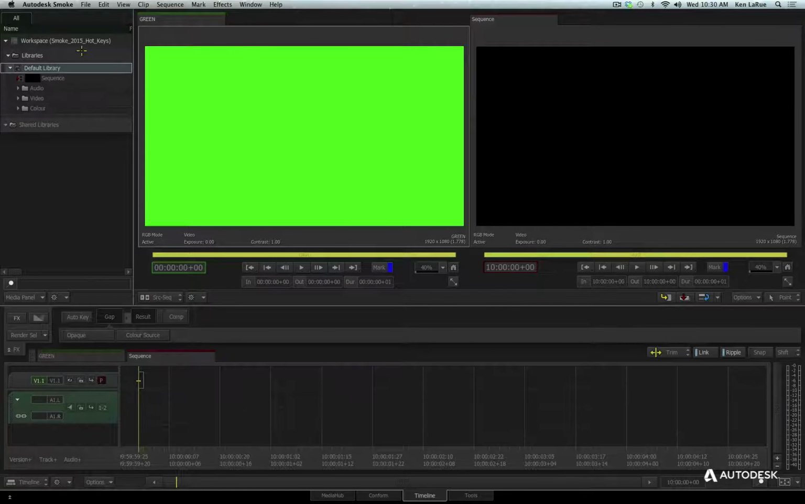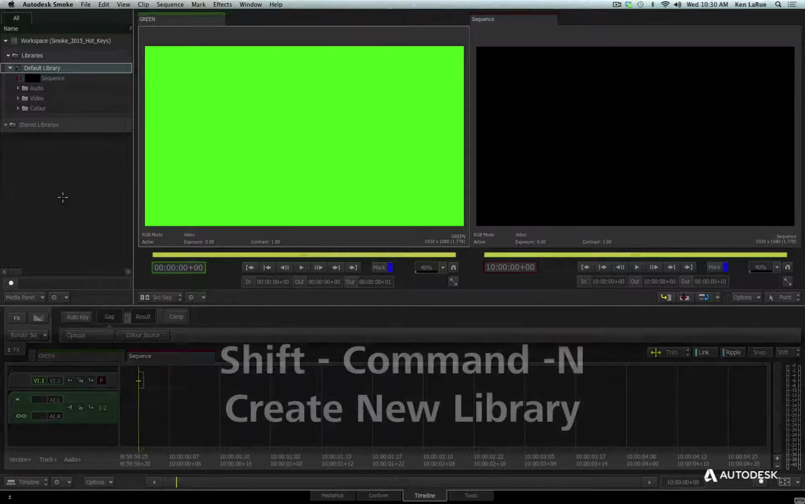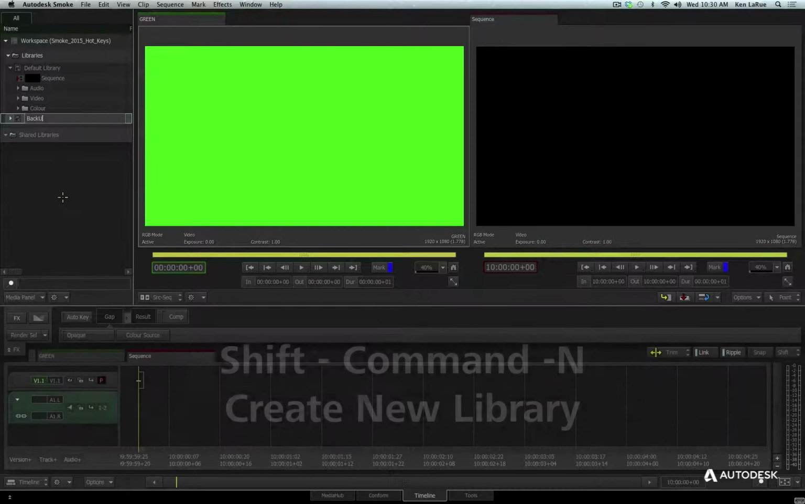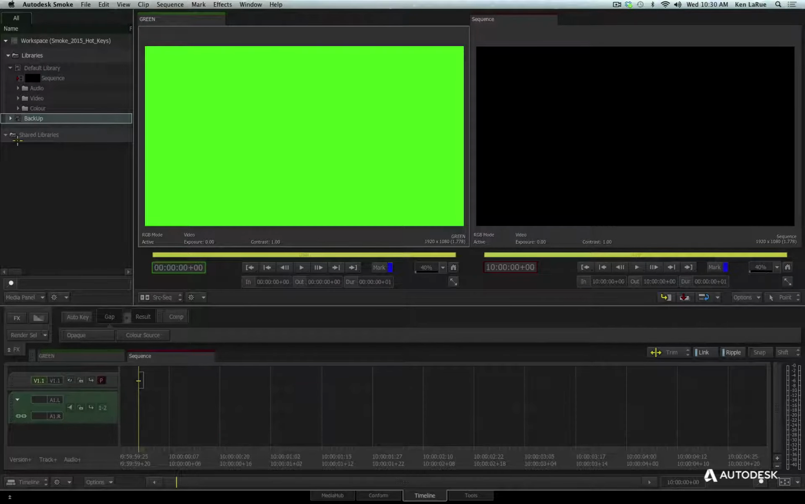You can create multiple libraries to really organize your media panel and the media in the project that you're working in. You'll do that by holding the Shift, Command, and N key, and a new library is created, and it's waiting to be named. I'll name this Backup. And then with that library selected, I can hold the Command and hit B. A new folder will be created in there. I can name this one Sequence.